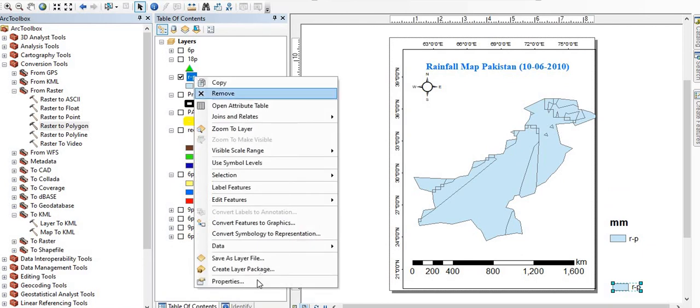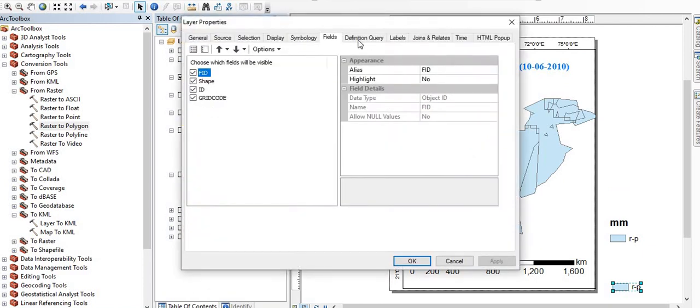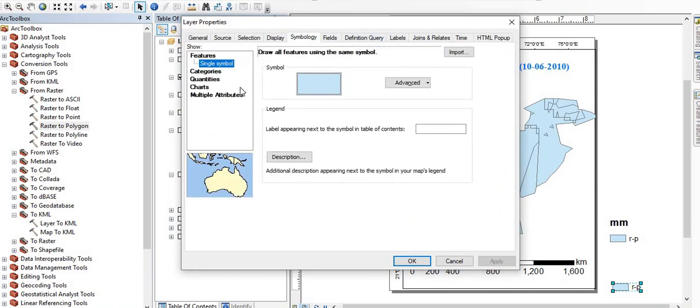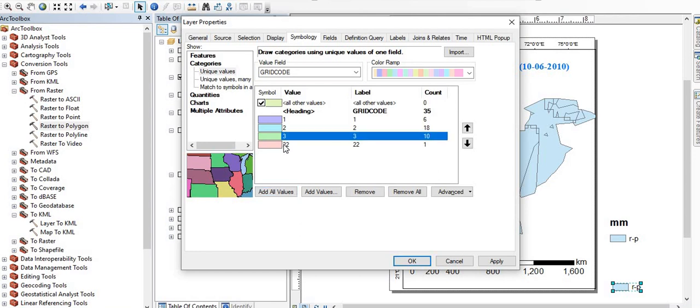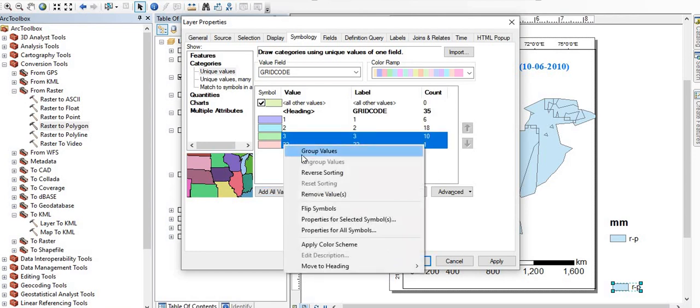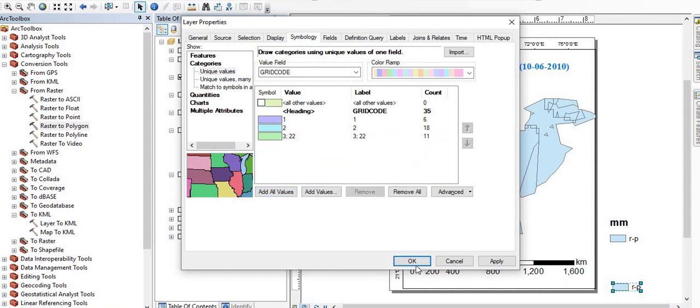Now where are the 3 classes? Right click, properties, symbology, categories, and unique values. From unique values ID, and we have to open grid code. Add all values, 3 and 22. This can be grouped, and click this one and OK.